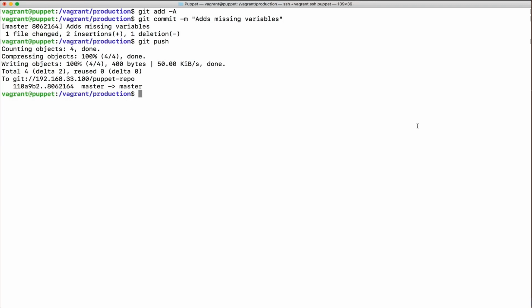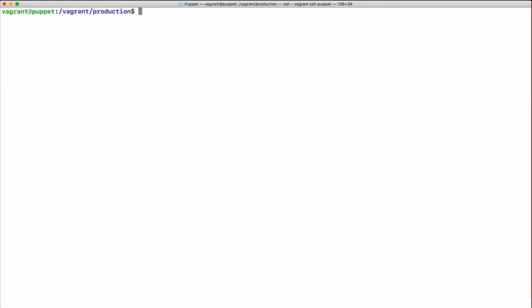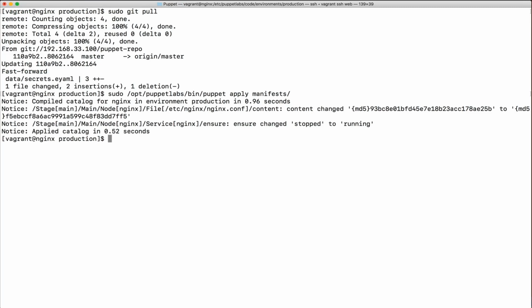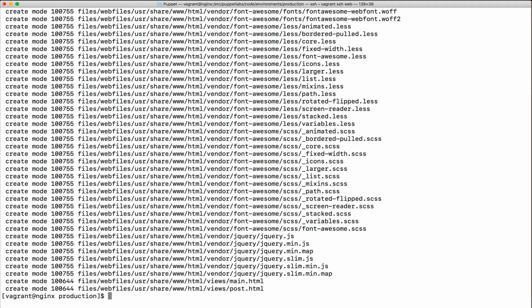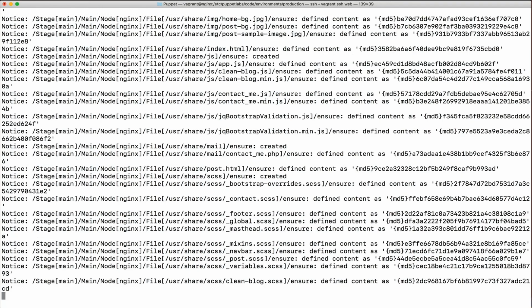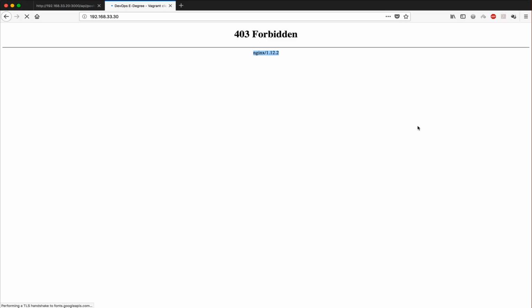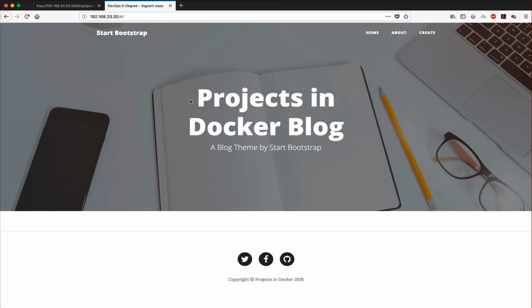Let's go back to our terminal. Git add -a, git commit -m deploys the web files. Of course, there are a lot of files. Git push, and here clear the screen, git pull and apply. Alright, and configuration has been done. If I refresh this page now, I'm gonna see that I have my usual interface.